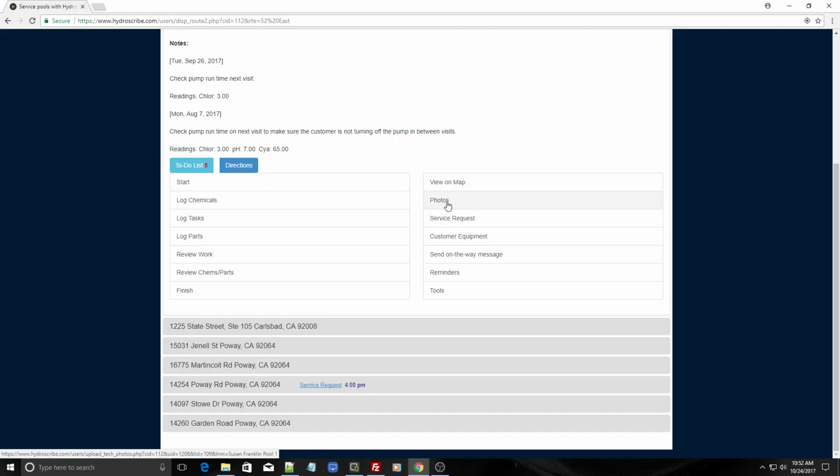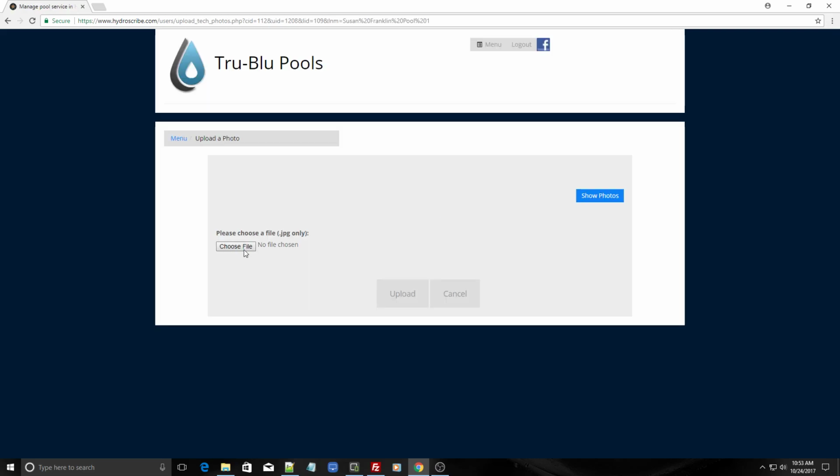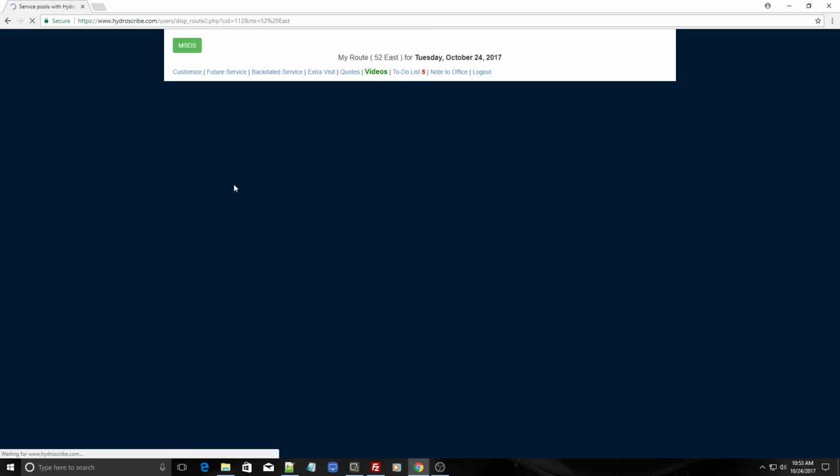The Photos link allows you to take a photo of the pool and upload it. To do a photo, you click on Photos. You're going to click Choose File, which is going to open up all the icons that can be used to take a photo. One of them is going to be the camera. You click on the camera icon, take the photo, and then click the Upload button, and your photo will be uploaded. You can also look at any photos that have been taken off the pool by clicking the Show Photos button.